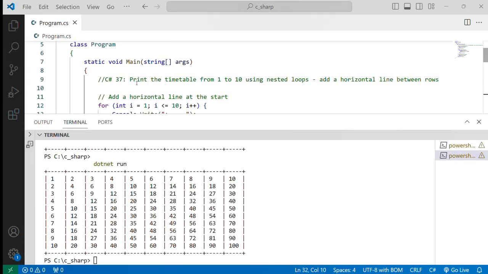In this video, we will use the same timetable that we built in the previous video, but we will add a horizontal line between the rows. So what we want to do is add similar lines to these between each of the rows. To do that, let's first revise what we've done.